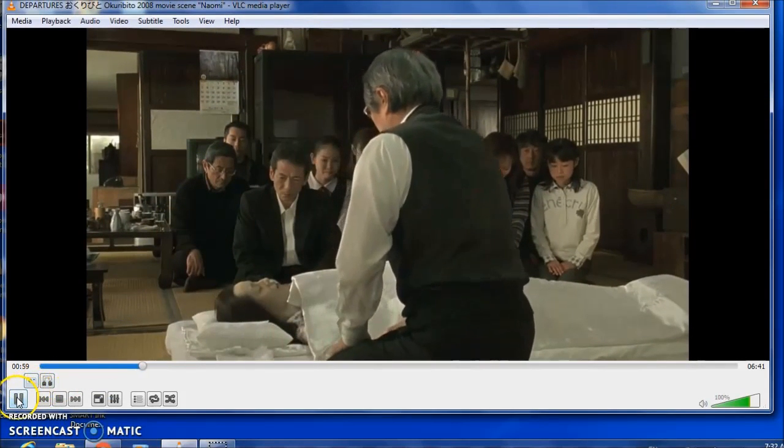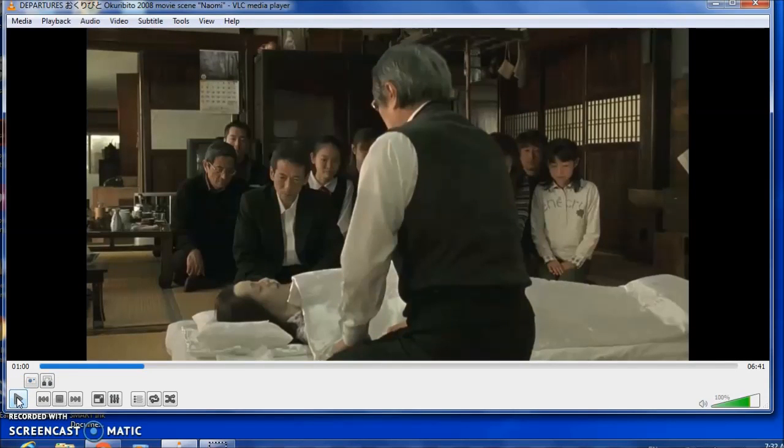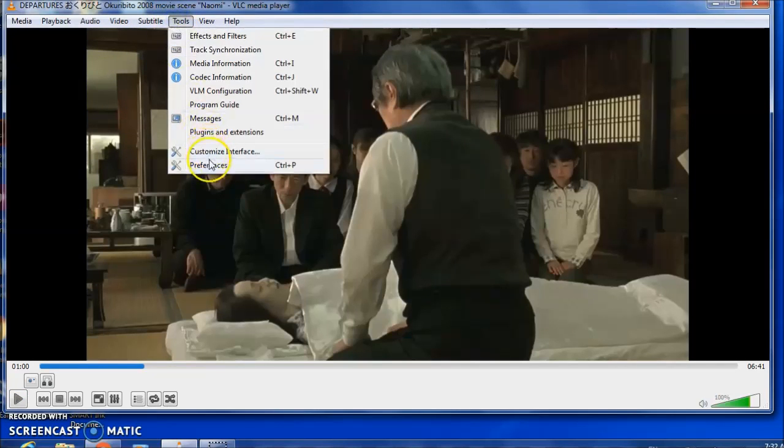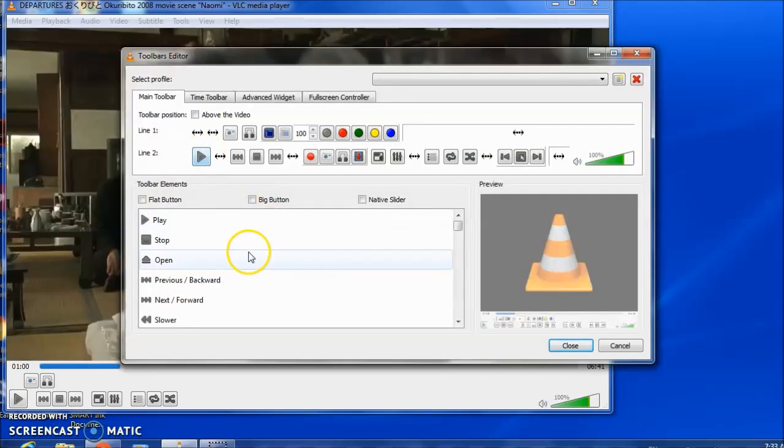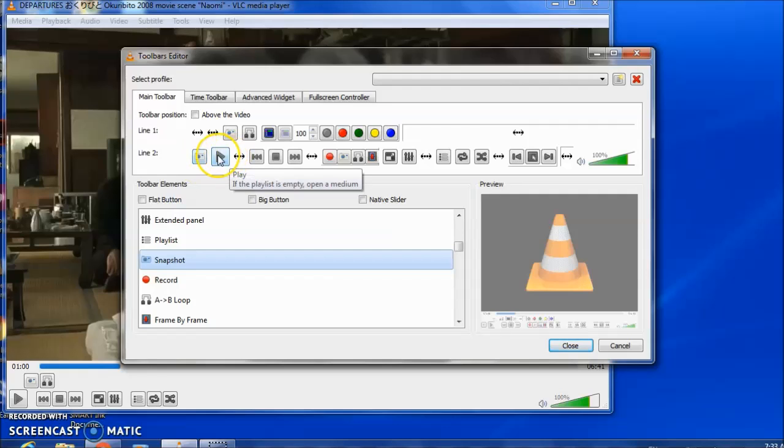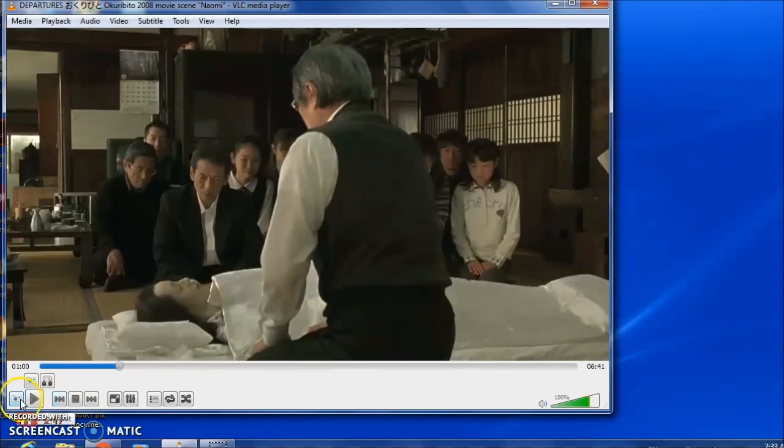I'm going to pause it. Using VLC Media Player, under the Tools option, I can customize this interface. I've got a lot of other tools that I can use here. The tool that I'm looking for is called Snapshot. If I drag Snapshot into here, you can see that beside the play button now, I have the Take a Snapshot icon. Down the bottom here, you can see now, beside the play button, I've got the Take a Snapshot icon.